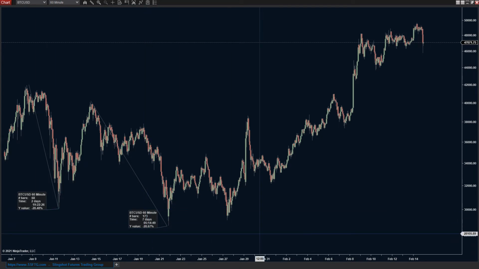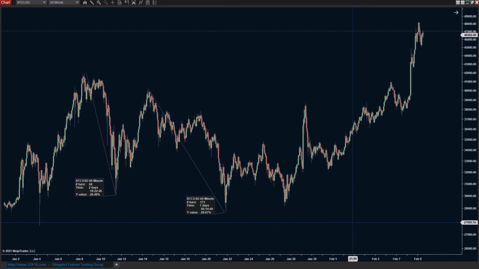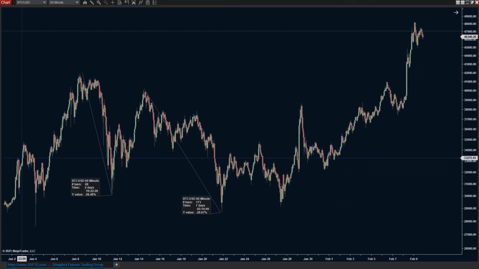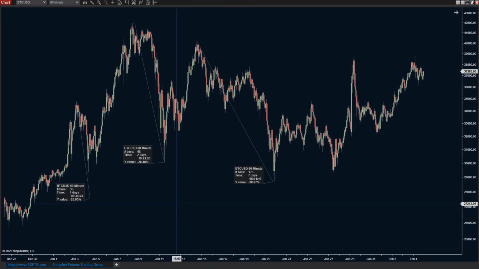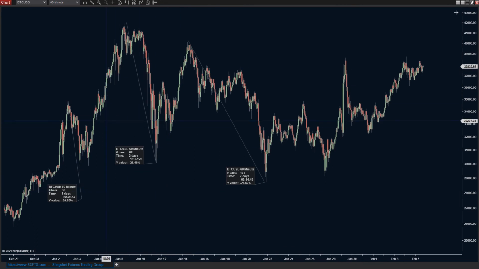28 and 28. That's got to be a coincidence, right? Well, maybe. Let's go back a little further. What about this big pullback from there to there? 20%. Okay. So we're starting to see that the pullbacks the market is actually responding to, buying into, is when it's dipping down to 20%.